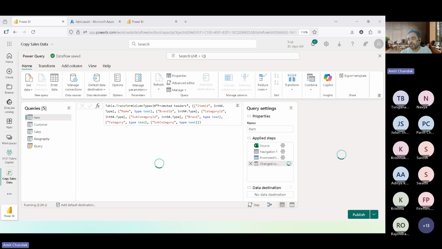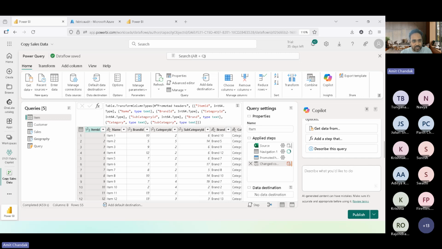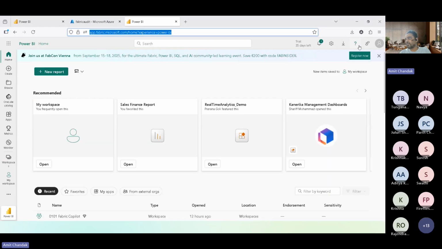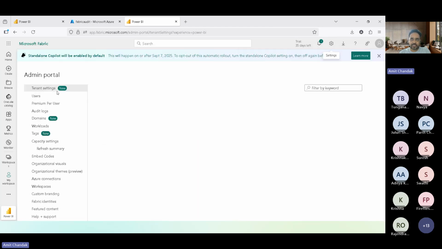Now, the moment it has opened, you will see on the left-hand side, the Copilot is opening up. And the reason the Copilot is opening up is because I have used that in the past. But I'll tell you how to enable that. Now, there are a few settings which you should have done to enable this Copilot. They are at the tenant level. So in the tenant settings, I'm a tenant admin here. The settings icon is available with me. And admin portal. Admin portal, most of you will have access, but you might not have access to tenant settings.